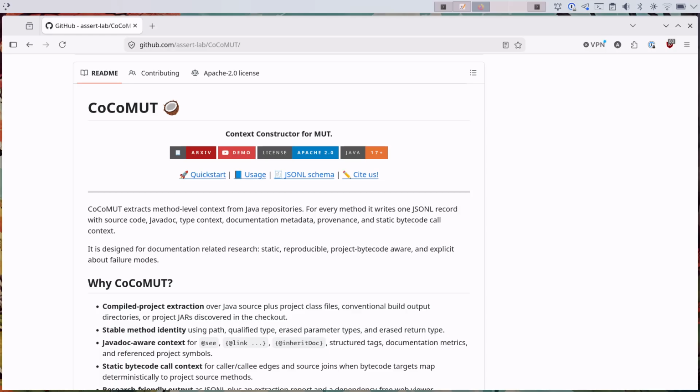Hi, I'm Alessandro and this is a short demo of CoCoMUT, a Java method context extraction tool. CoCoMUT takes a Java project, analyzes source code and compiled bytecode, and emits a JSON record where each row describes one method and its surrounding context.